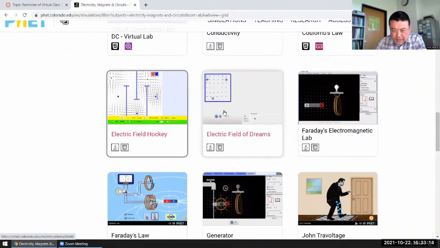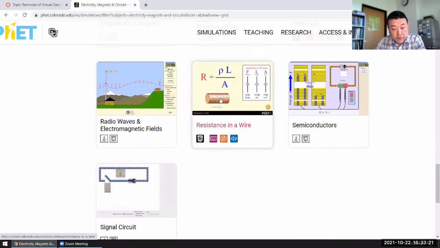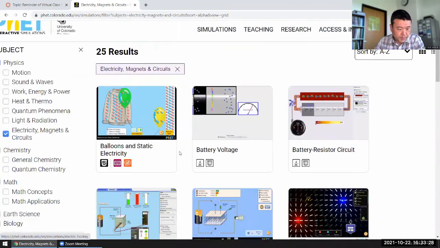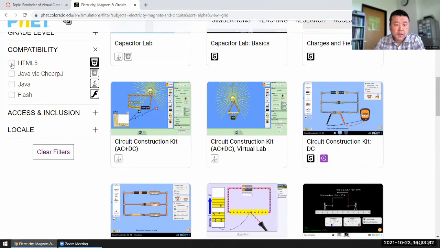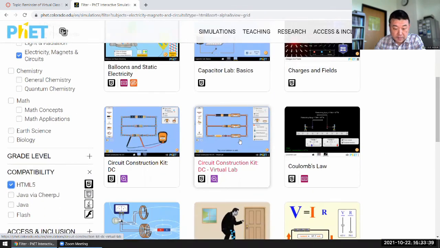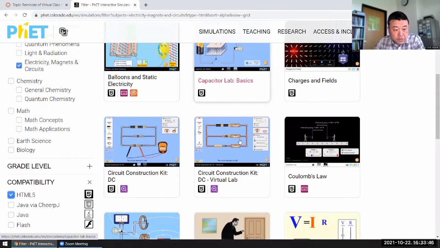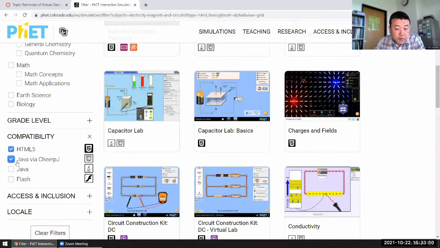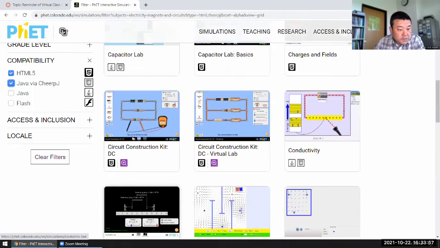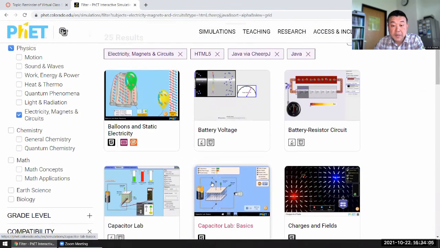And I think that's mostly it for the simulations that we can look at now. They have a greater selection of simulations for circuits. So we'll definitely look at more later, with, let me get HTML5 back on. They have these circuit construction kits. These are pretty good for simulating both DC, and I think they have AC circuit. Maybe the AC circuit is only available with Java, possibly. Or is it the version you just have to download? Oh yeah, circuit construction kit AC/DC. So that's coming later in the semester.